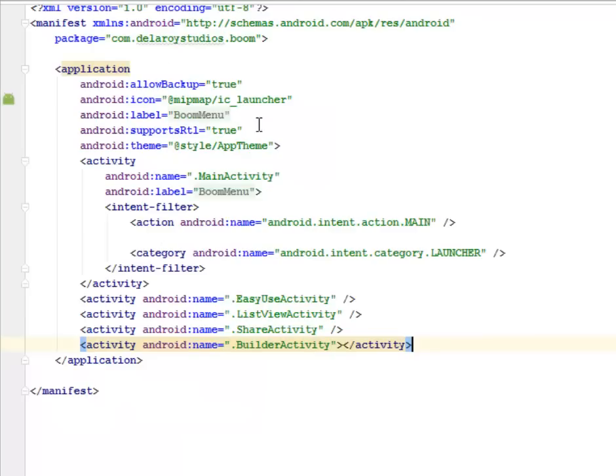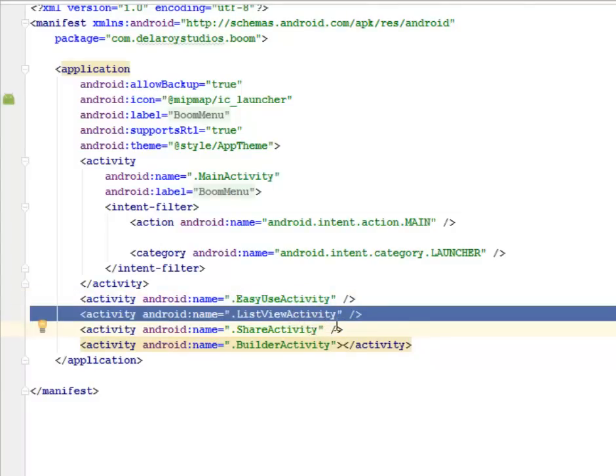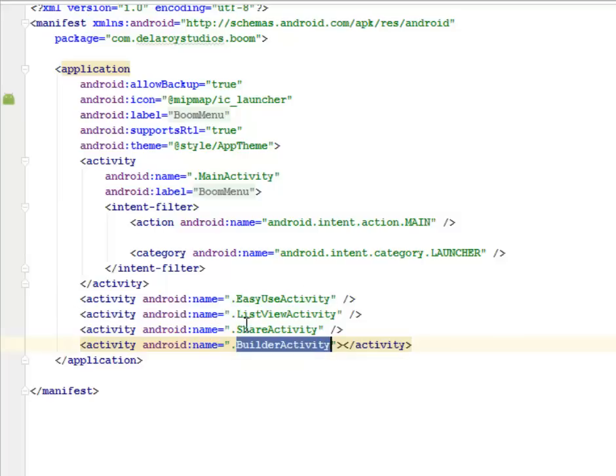However, I'll be looking at the Android manifest, where we're going to have the activities being logged into the manifest: the easy example, the list view, the share activity, and the builder activity. You need to record those activities. Else, a click on this button calling this particular activity is actually going to crash the application, giving a null pointer exception, because it's pointing to nothing. You have the launcher as the main activity, and the app theme as the theme of this particular application.